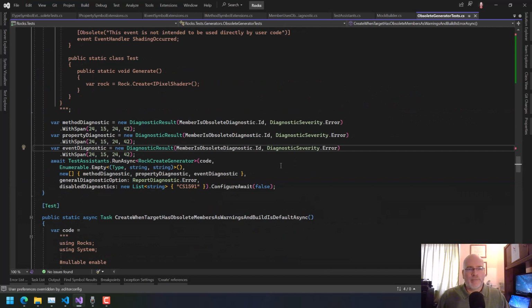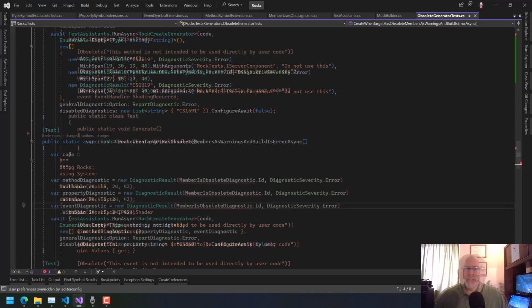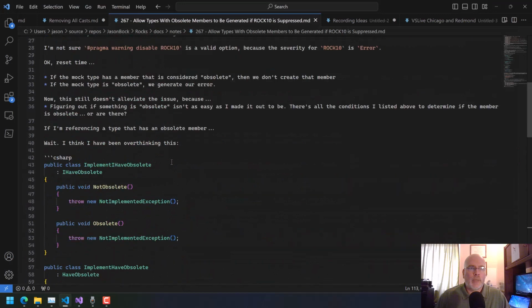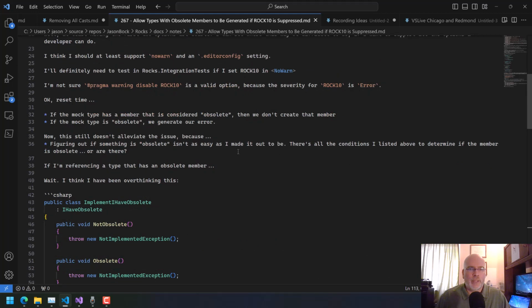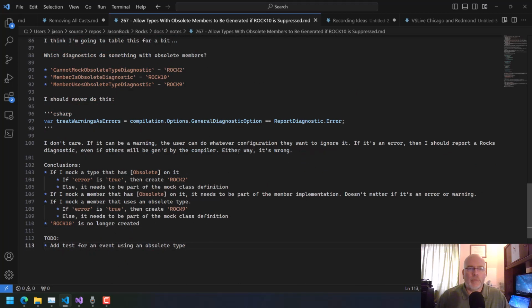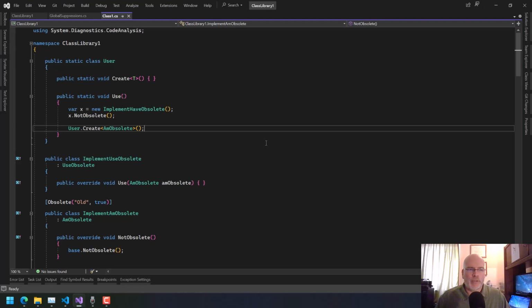And you are correct. I think this is the test I added like 4 or 5 or 20 episodes ago. And I need to now, yeah, general diagnostic option is report diagnostic as error. In this case, it's going to create a whole bunch of diagnostics for the obsolete things. Did I capture those up here? Well, they're in the other project that I was using to look at stuff, I think. And I don't remember off the top of my head. So give me a moment. I'm going to load that one. Good old class library 1 project.